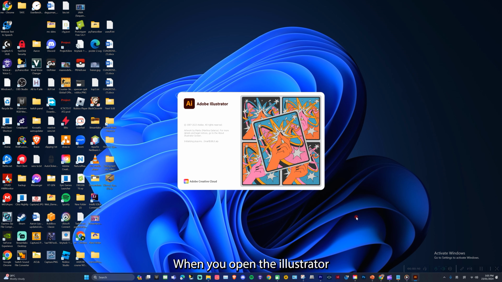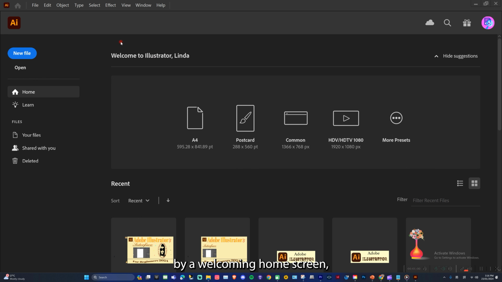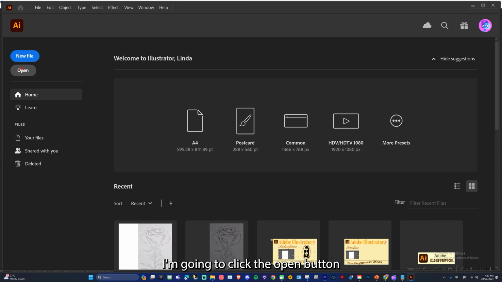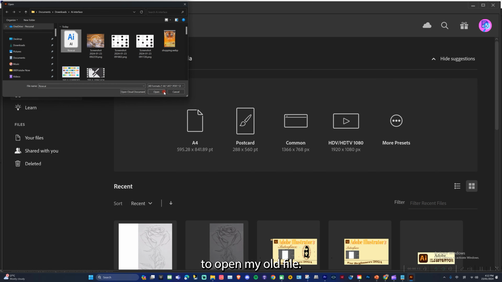When you open Illustrator, you'll be greeted by a welcoming home screen. You can see here a variety of presets and a list of recent files. Click here to create a new document, or click this button to open an existing document. In this video, I'm going to click the Open button to open my old file.